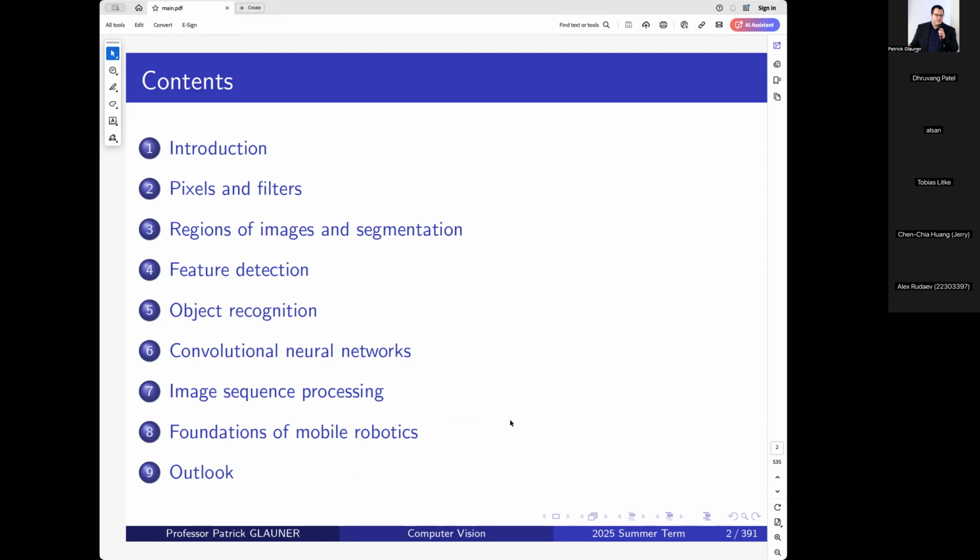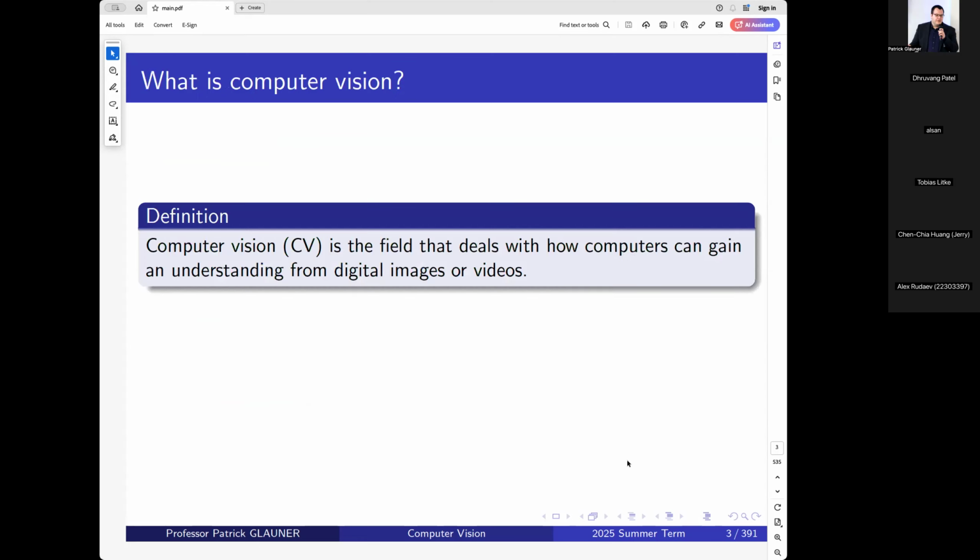Later, I'll talk a little bit more about the organization and the examination and what you need to follow. But first, we start a little bit with a motivation of this course. The question is, what is actually computer vision? There are lots of definitions for that field, and one definition is that computer vision is the field that deals with how computers can gain an understanding from digital images or videos.